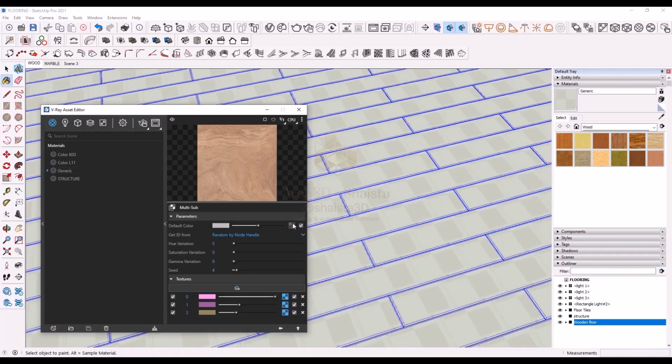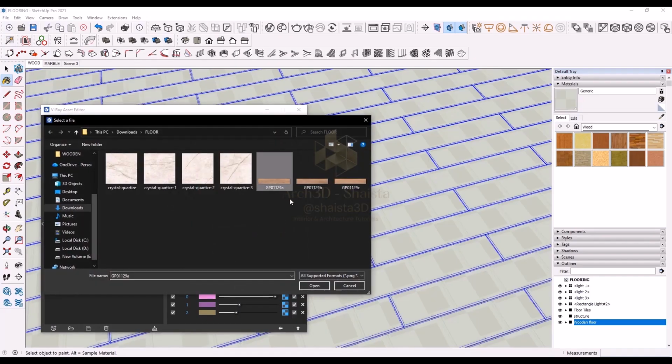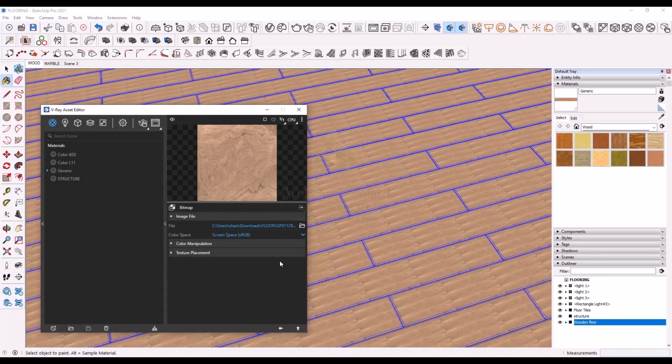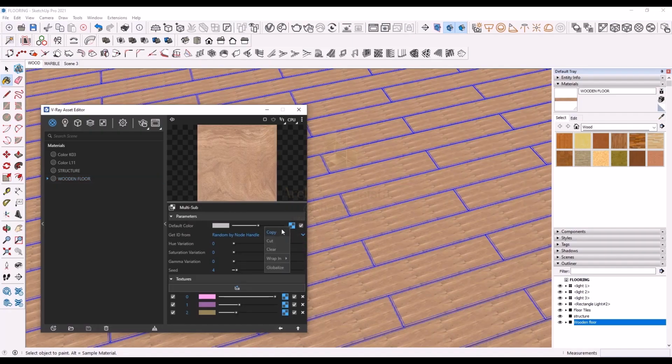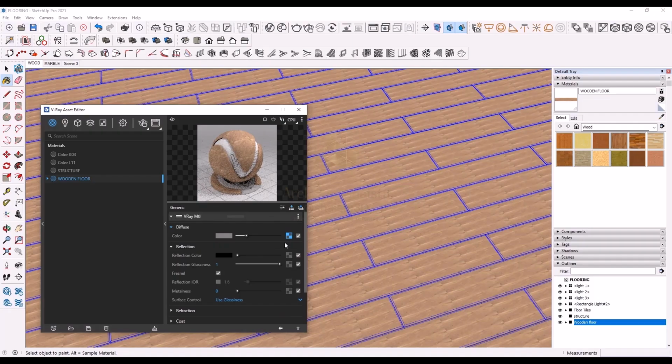Upload the texture bitmap in the default color tab to make the texture visible in the scene. Rename the material to wooden floor. Copy the material from Diffuse tab and paste as copy in the Reflection color tab.